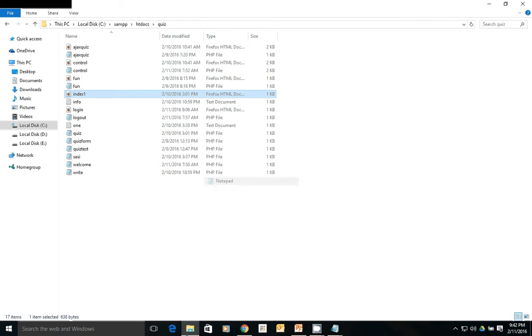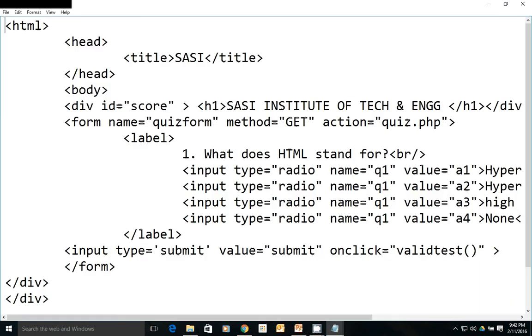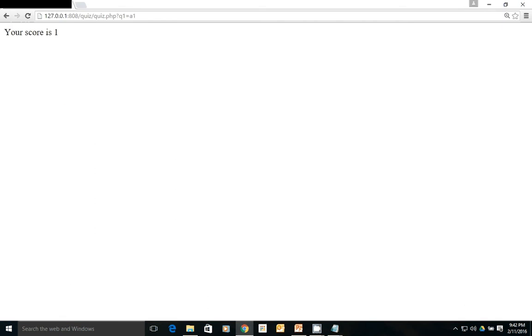Yeah, here is the example. Here the action takes place on quiz.php, and here I am using the GET method, not the POST method. Of course, you have seen the difference. In the GET method, in the URL itself, you will find all the variables you are passing to the PHP program. Whereas in the POST method, you don't find this.